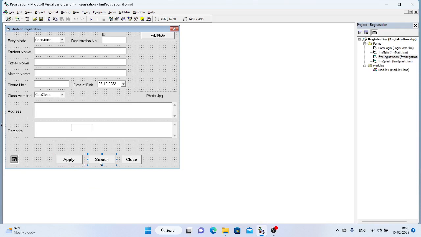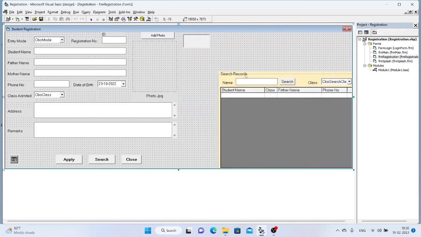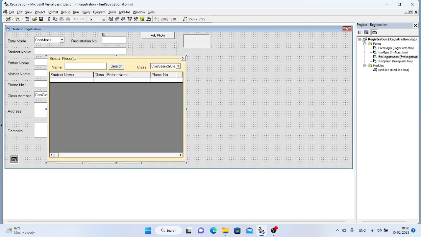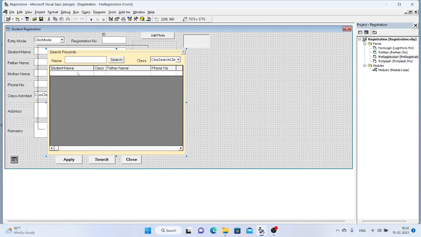And there is a search button here. On the search button we will populate a frame. This is a frame. On the frame we have a text box for searching the name and a search button, and after searching it, the records will be populated on the grid.